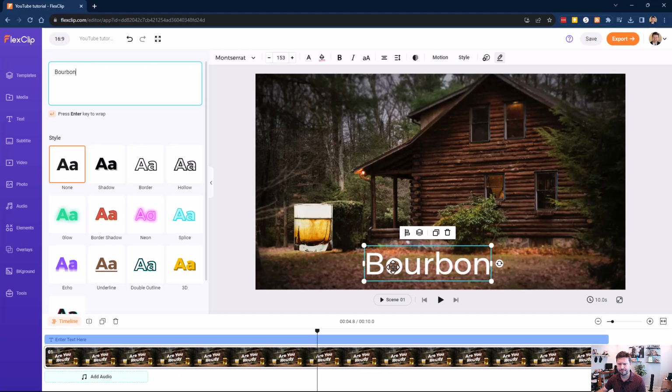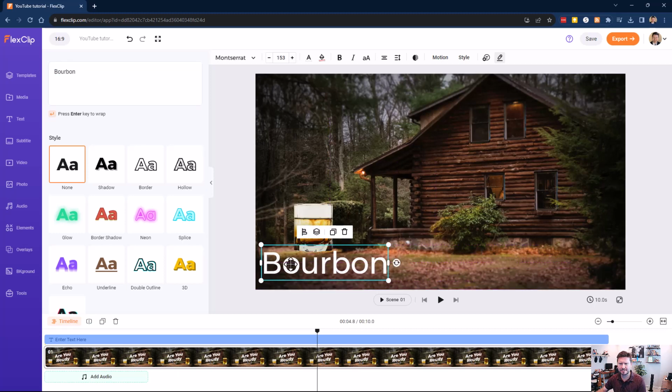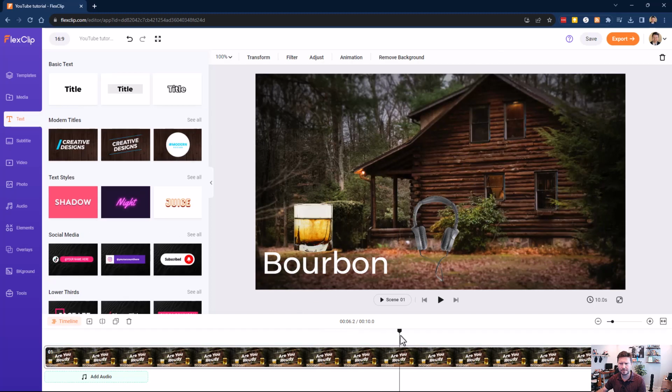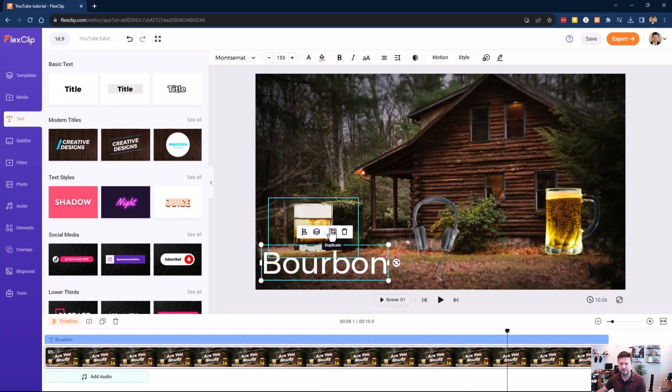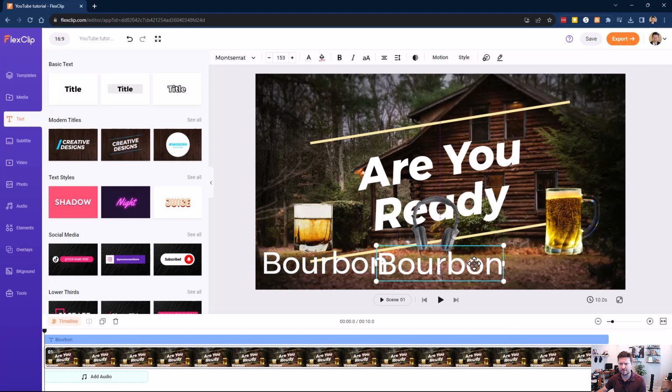Bourbon. And after you get the text in, you probably want to adjust some things. And then let's go down a little further. Now this is cool. You can just go duplicate, bring that over.